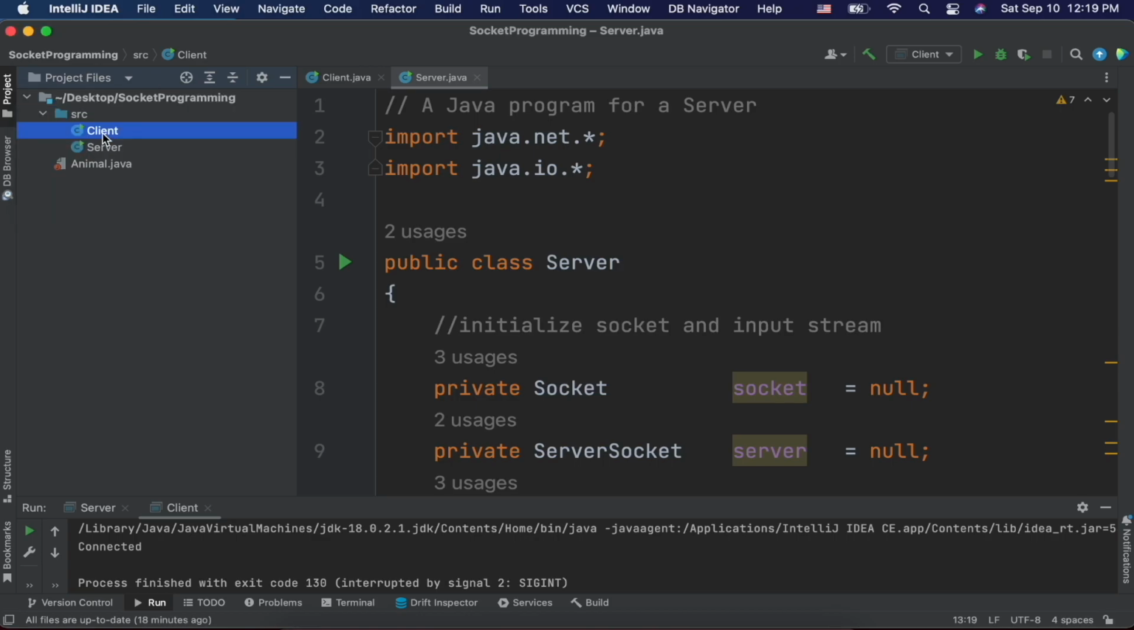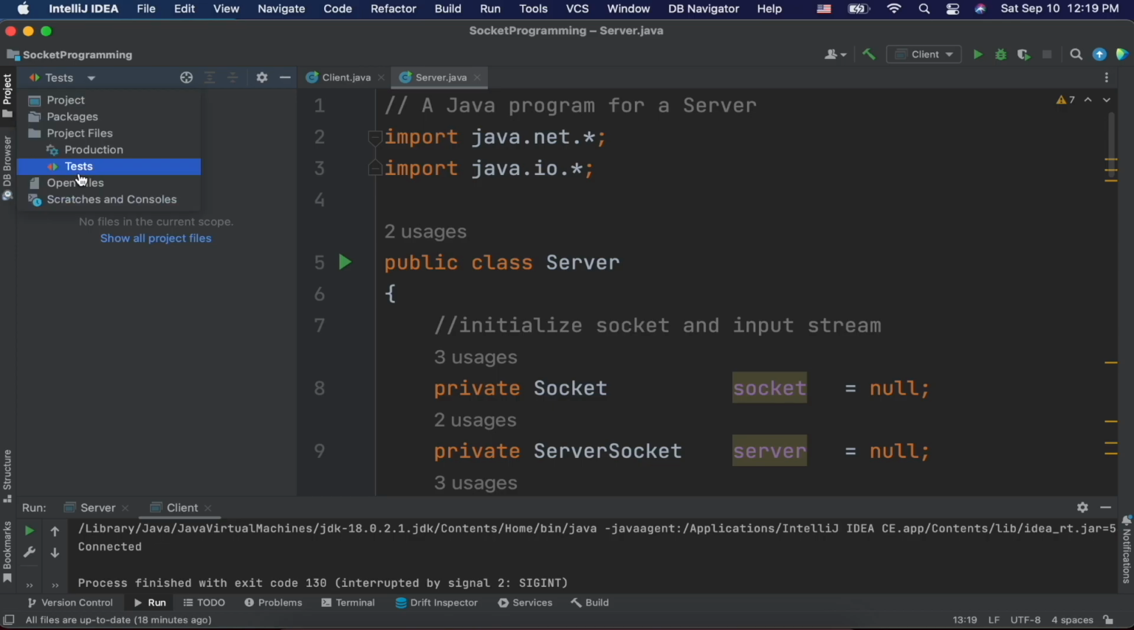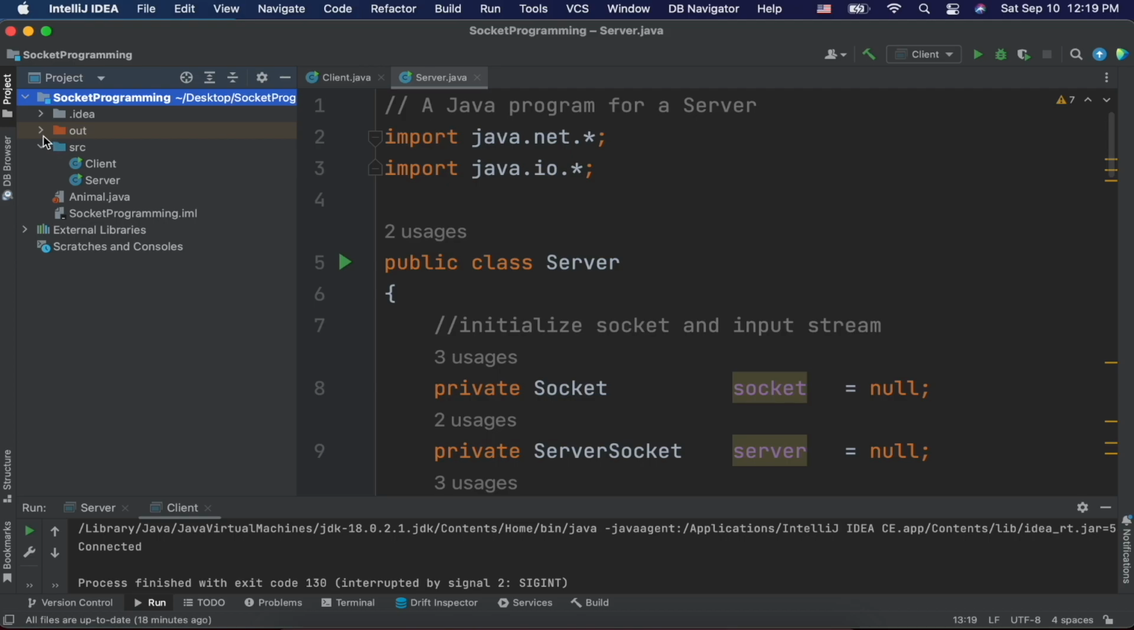You can also show, for example, all the project files as well, or you can show only production or tests. But you can see that since right now we don't have any tests, there is actually nothing displayed. So let's go back to our project view.